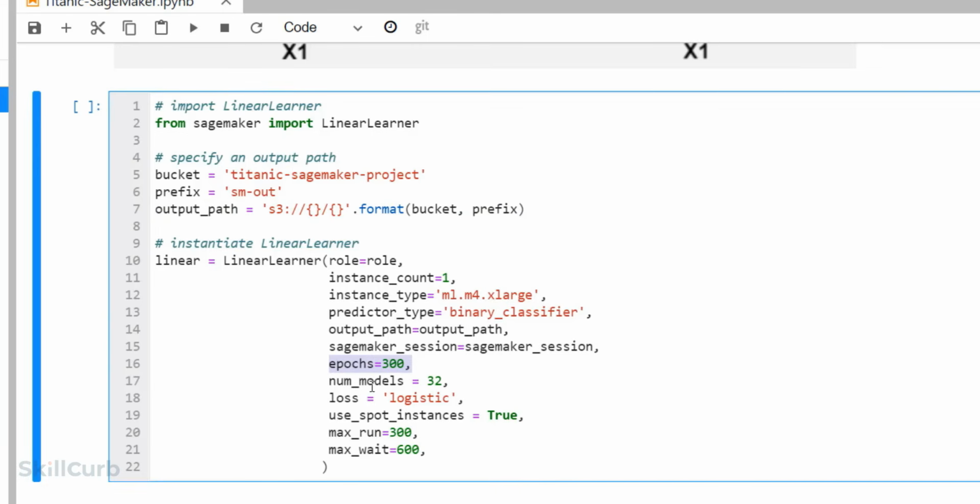The number of models here is the number of models to train in parallel. If not set, the number of parallel models to train will be decided by the algorithm itself. And here this is 32 for our case. Then we have used the loss parameter as logistic. To interpret this score in classification problems, you have to consider the loss function. And for binary classification, the loss hyperparameter value is logistic, and softmax is used for multi-classification.